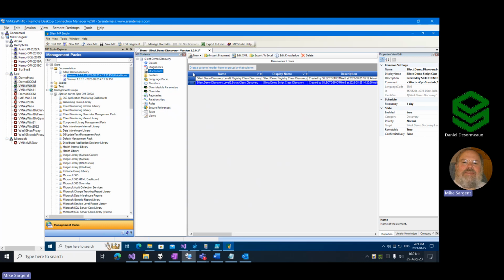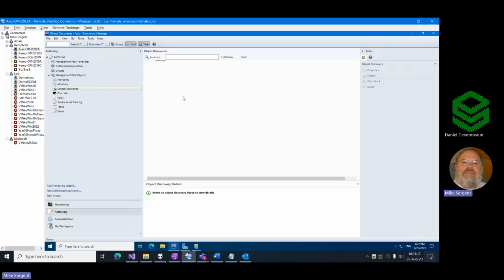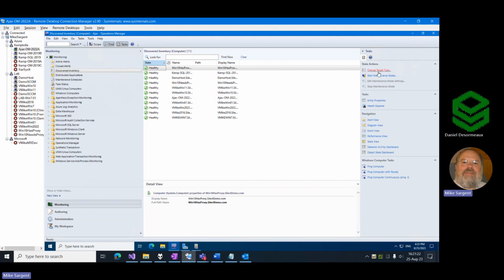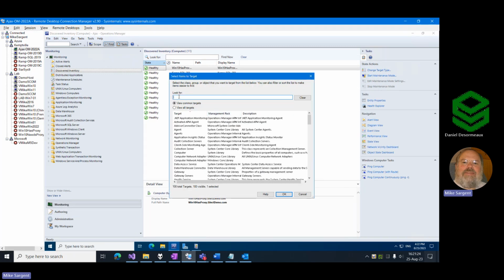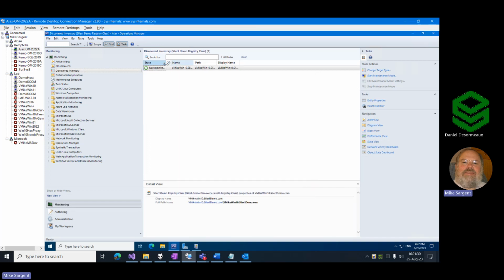And we'll create that. Now at this point, we're going to just come back to our management server here, and we're going to look at the target types. Now we haven't imported the second one yet. So here's our registry class, and it's already been discovered on this vMike Win 10 on Select Demo path here. So let's go back here.